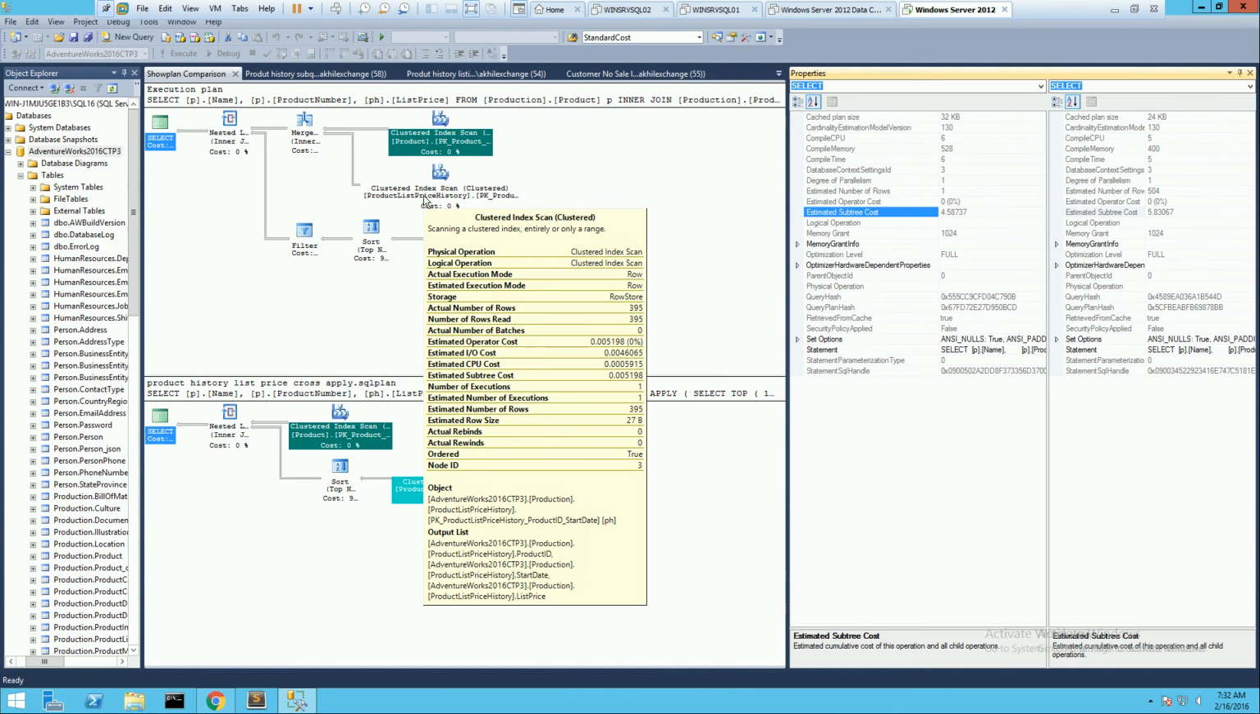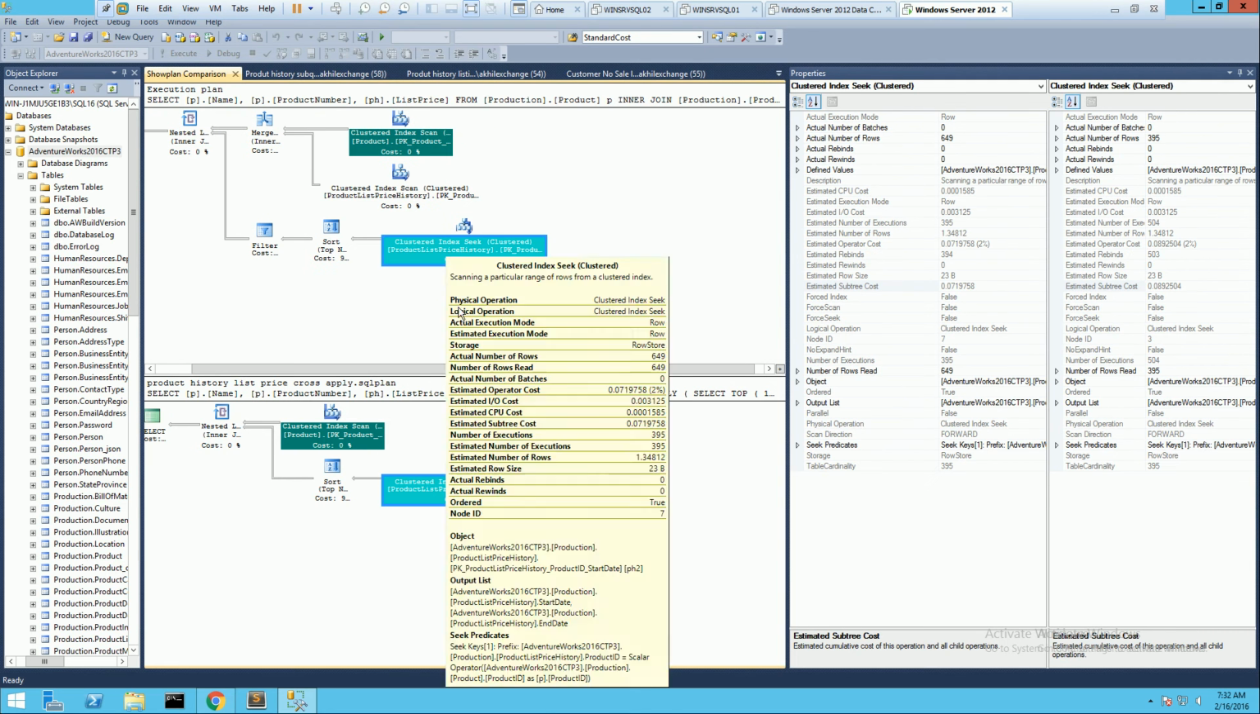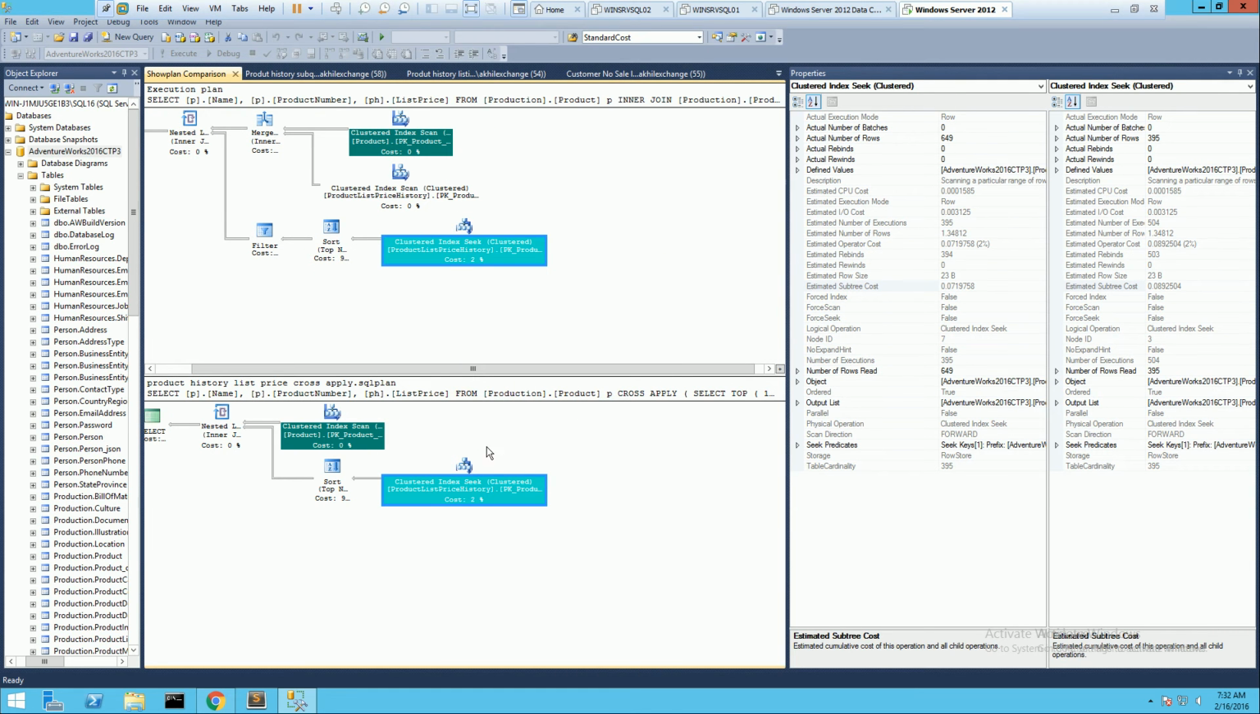So you can see them colored in the same way. This coloring is not based on cost, it's based on the operator. As soon as you click one of them, it highlights the operators in both plans, as well as the properties of those plans in both windows of the property window, because these are the same operators.